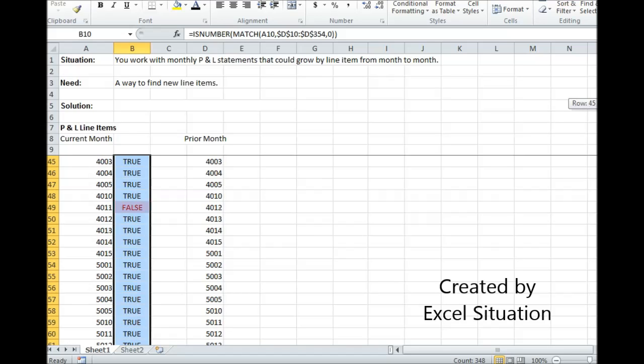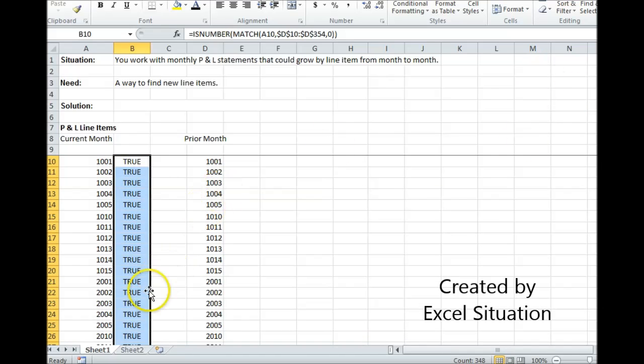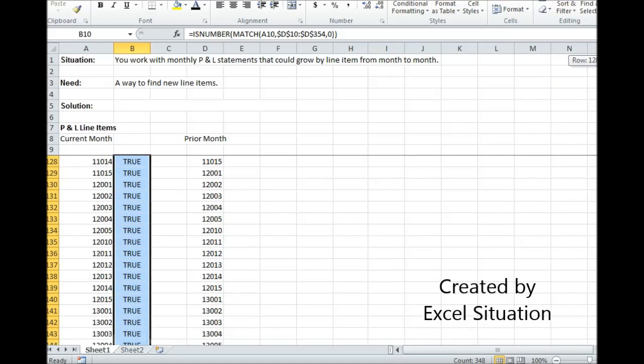Let me keep going to the top just to make sure. Oh, there's another one. That's 4. Let me go to the top. Okay, so this was 3 line items longer than this, but I found 4 falses. So what does that mean? That means there's some combination of new ones here and ones that have dropped off here.